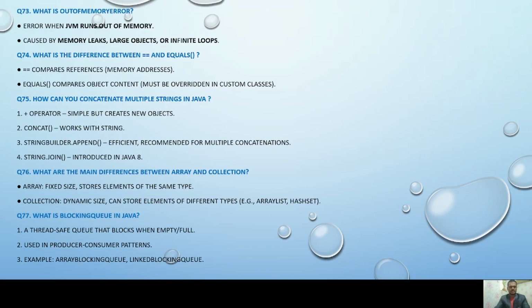Equals compares object content, must be overridden in custom classes. Next question. How can you concatenate multiple strings in Java? We can concatenate multiple strings in Java in different ways. First one, plus operator. Simple but creates new objects. Concat function works with string. StringBuilder.append. Efficient, recommended for multiple concatenations. String.join. Introduced in Java 8.